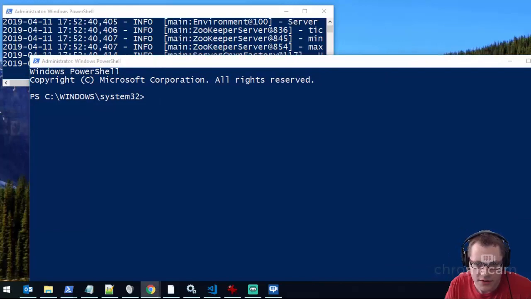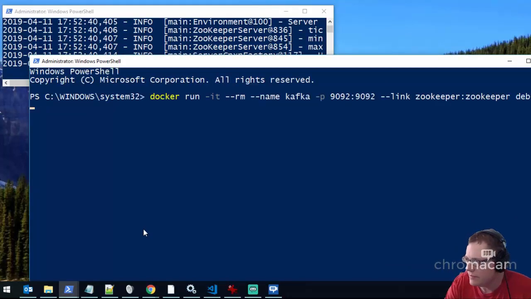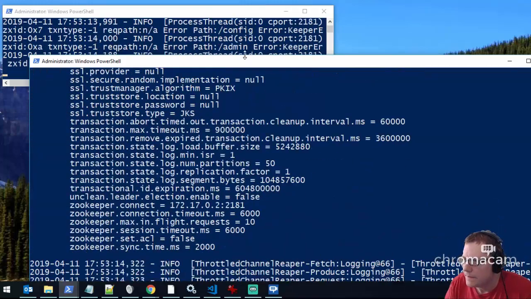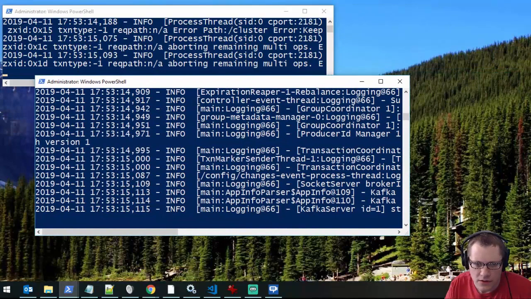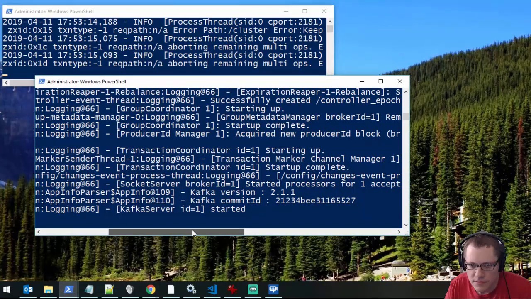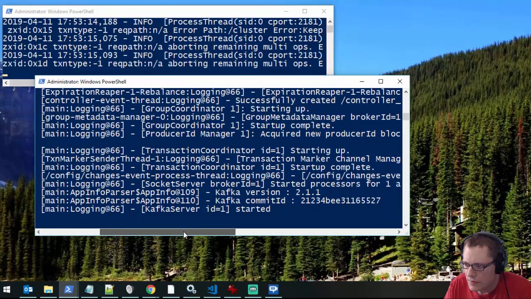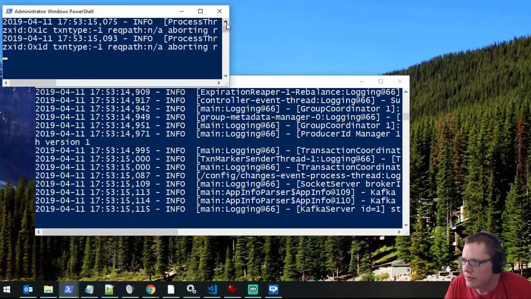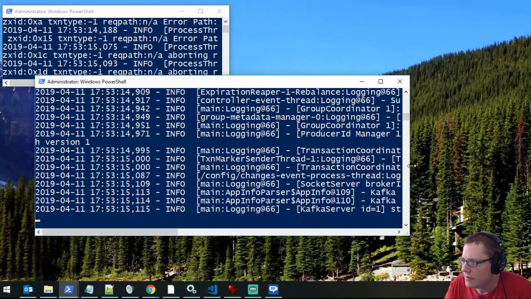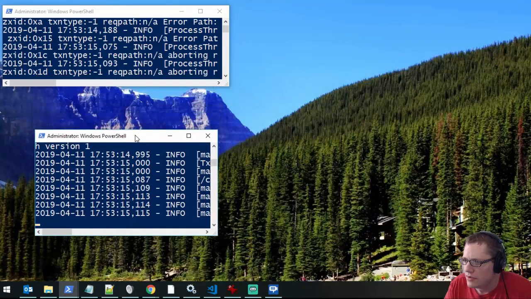Open up another one. This is going to be the Kafka one. So it's going to link to Zookeeper. Okay, and the important thing to see at the end of this is that it's going to say Kafka server 1 started. Okay, looks like that's good. It'd be nice if I could label these somehow. I suppose that's what Kubernetes is for.